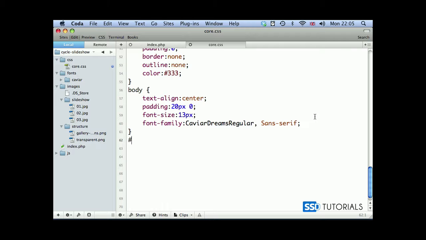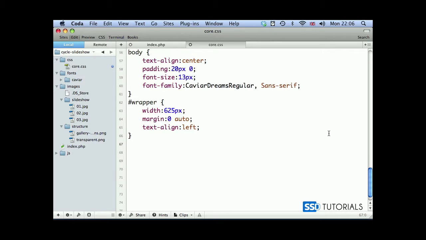Okay, then we have wrapper, and for wrapper we simply define the width of 625 pixels, margin of 0 from the top and bottom, and auto left and right, and text align we want to be left. Then we have our gallery tag, and let's have a look at the gallery tag in the next video.